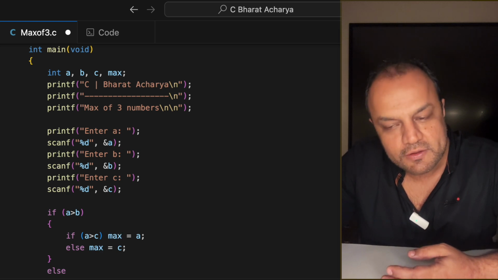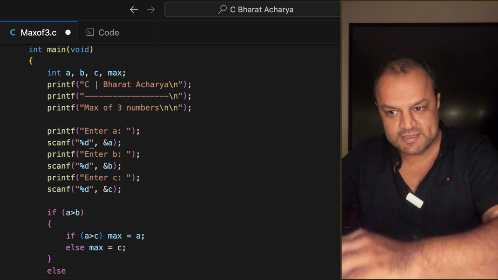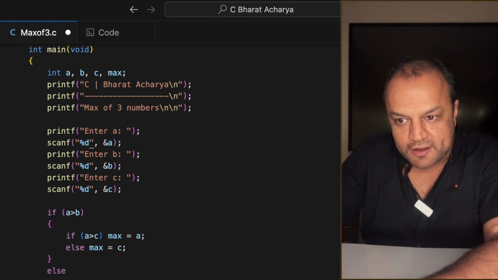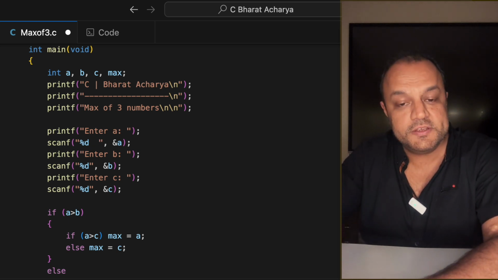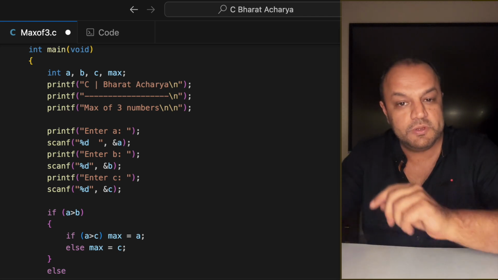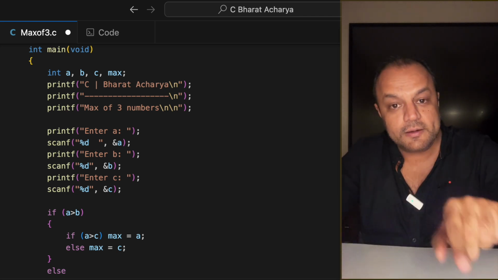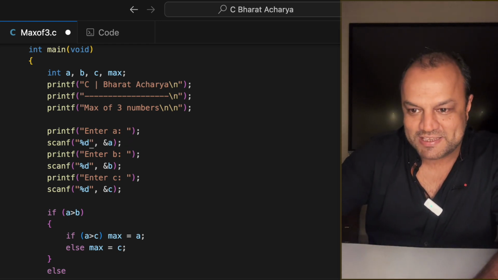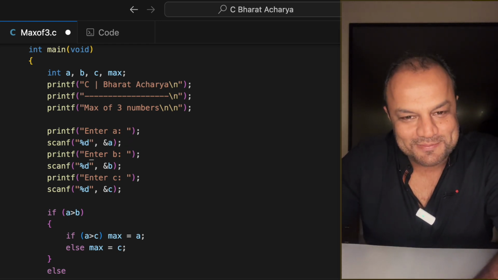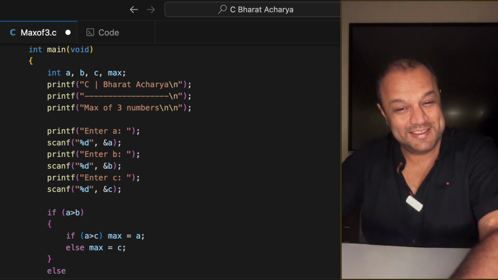Ask for the values individually. If you still want to ask them together, the separator comes here. %d, space %d, space %d means you have to enter the 3 numbers with a space. If you put comma, comma, comma, that means you have to enter with commas. You understand that? So instead of making a mess of all that, just accept the 3 numbers individually. Do it the right way.